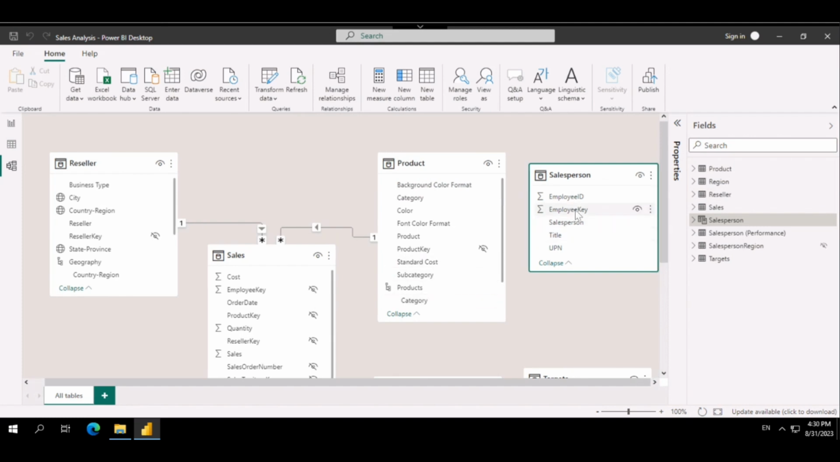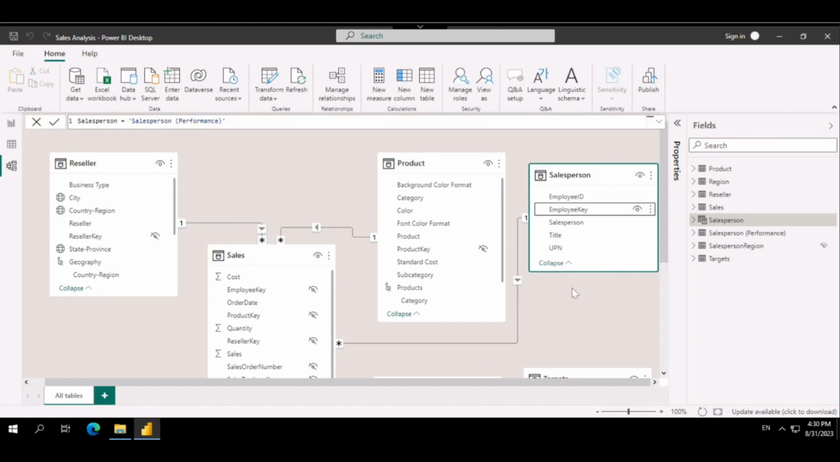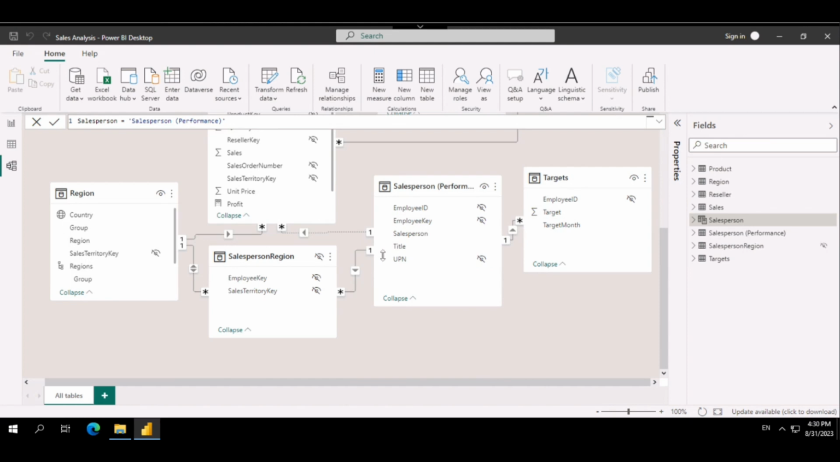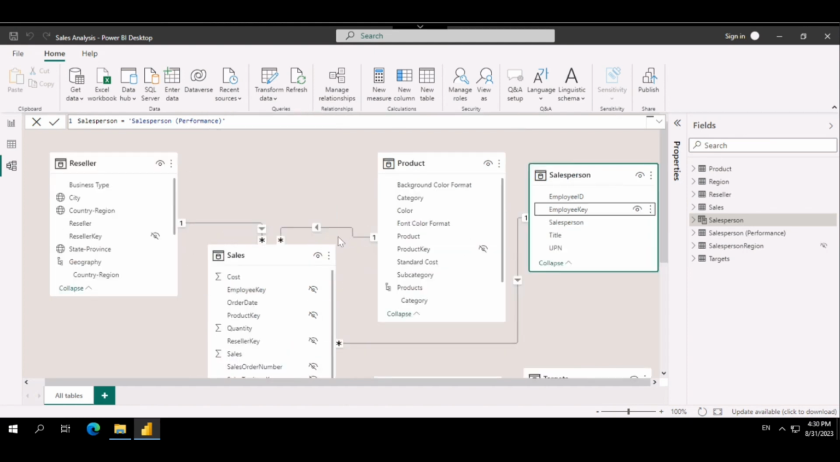Now we'll create a relationship between the employee key of this calculated table and the sales table. This is a completely new relationship, and it doesn't affect any other tables or relationships, because this had become complicated, and we have disabled the employee key relationship between the sales table and the salesperson performance table. So now if we want to calculate sales by person, we will use this salesperson table rather than the performance table.